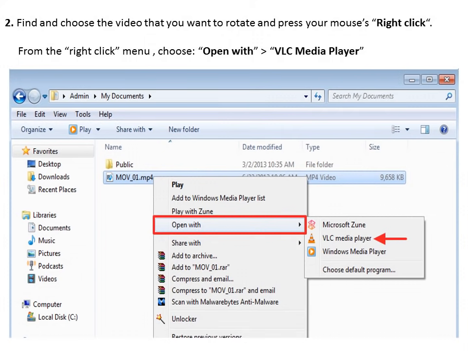Find and choose the video that you want to rotate and press your mouse's right click. From the right-click menu, choose Open With and then choose VLC Media Player.